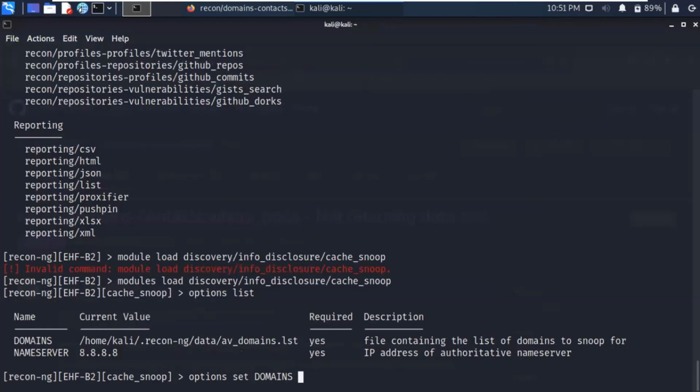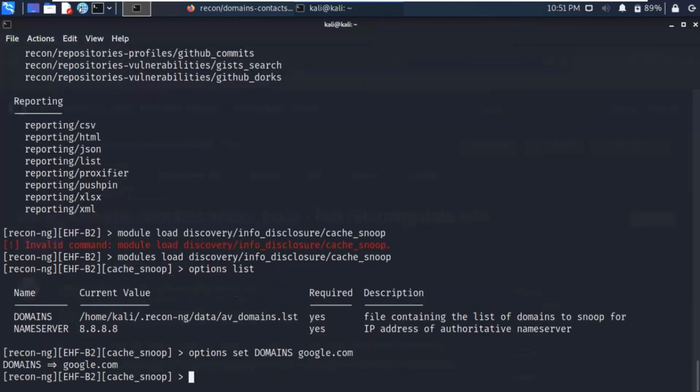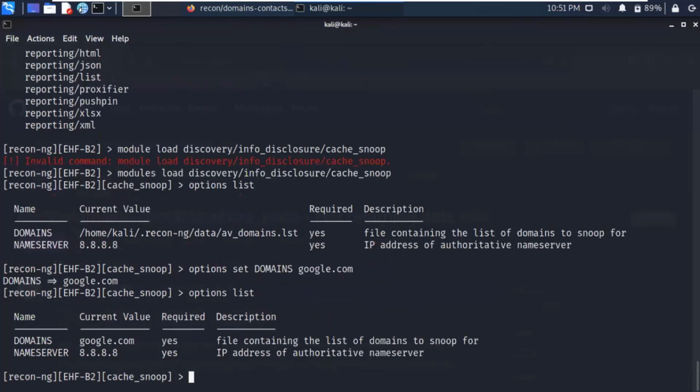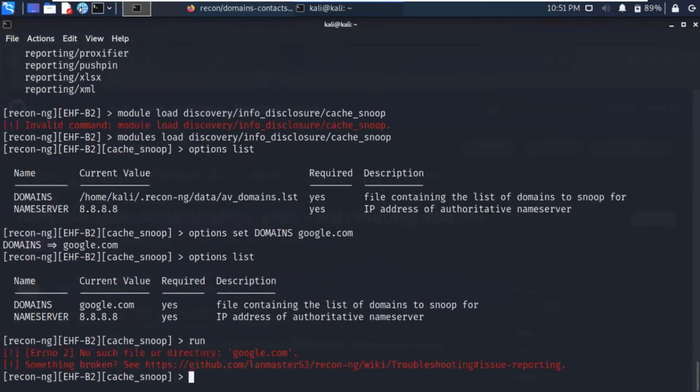From where can I get the information about it for the antivirus? Can I go and search on Google? Let's see what we get on Google. Hit enter. Now list. Okay, set for Google. Run. No such file or directory; google.com is there. Something broken. GitHub Landmaster troubleshooting issue.